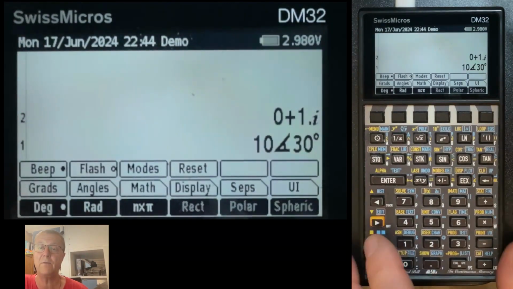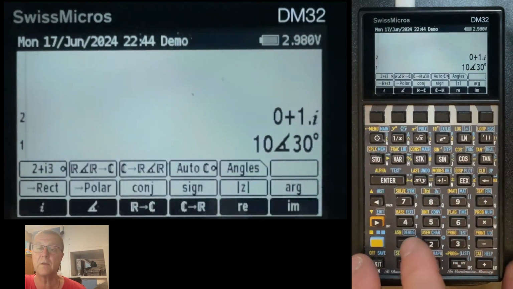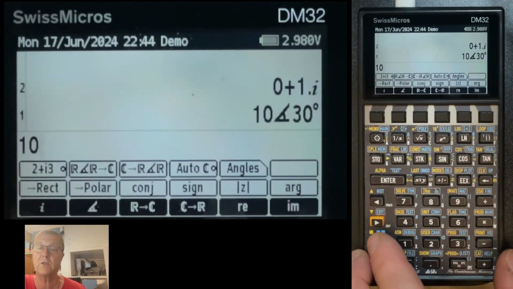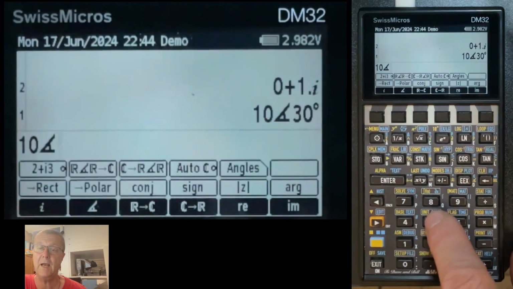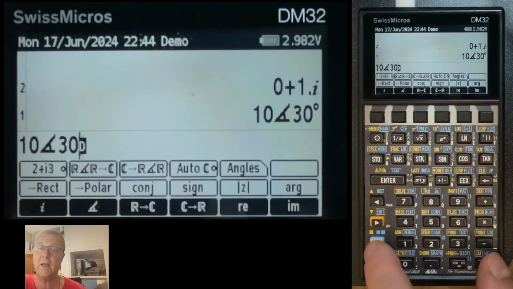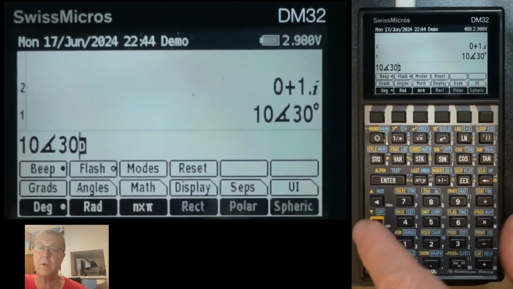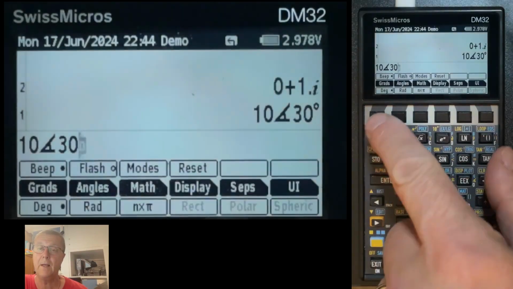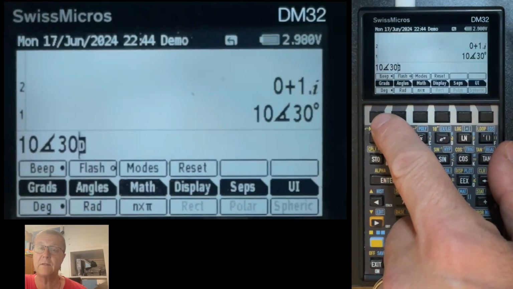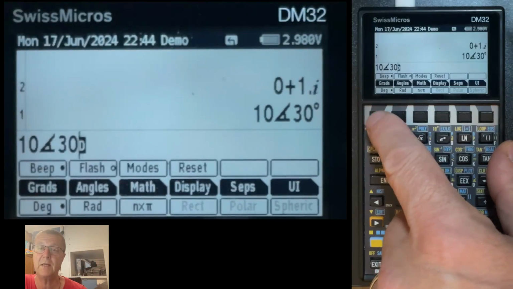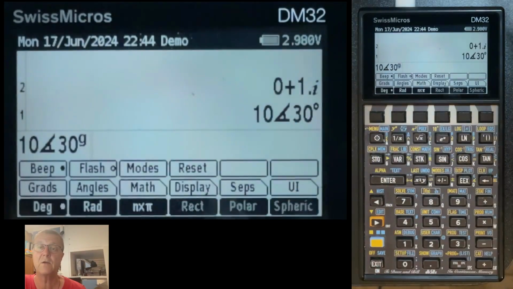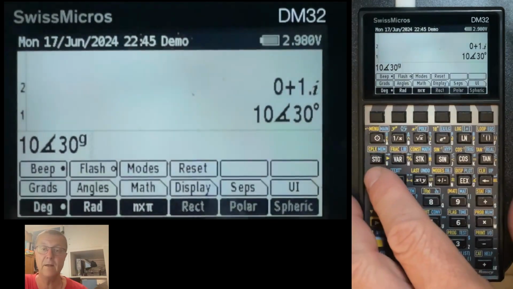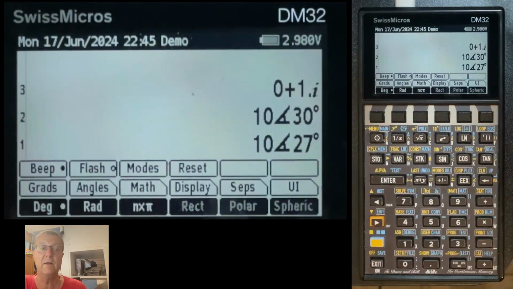Now, it might be convenient sometimes to enter with a different angle mode without changing the mode. So if I type this and type 30 again, go to the modes menu, and I select grad, for instance. Instead of shifting to grads like it used to be, it's going to simply tell me that I want to enter this number in grad. And so now if I hit enter, I get the result shown in degrees.